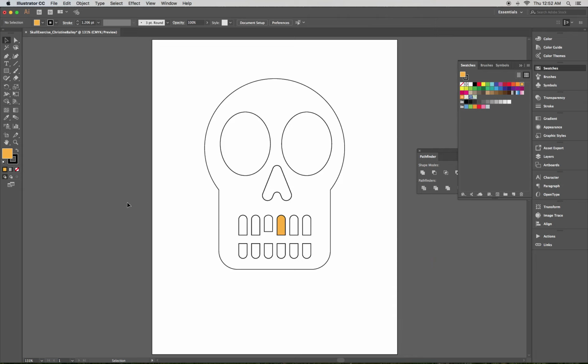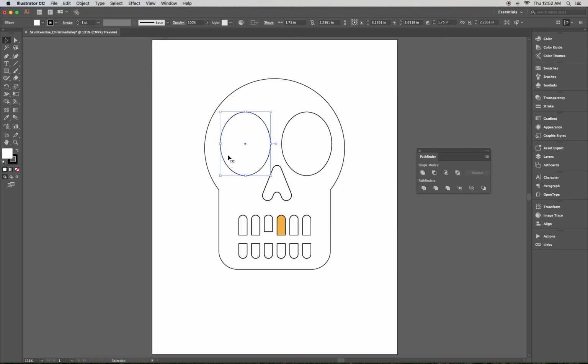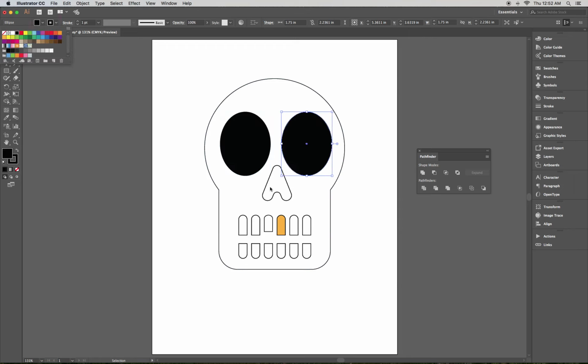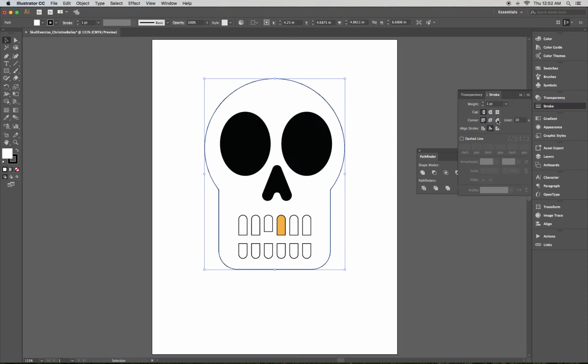And so now is our opportunity to start modifying our skull the way we want it to be. I'm going to fill in my eyes with black by changing the fill, so you can select it and change your fill. I'm also going to change my nose to black because those are all going to be things that are in shadow because they are filled in. I'm going to go to my stroke and increase my stroke. And if you remember, I'm also going to change my profile.